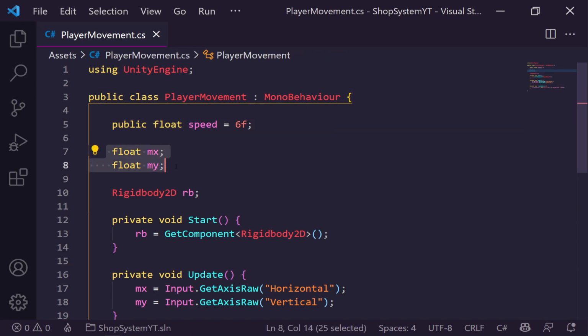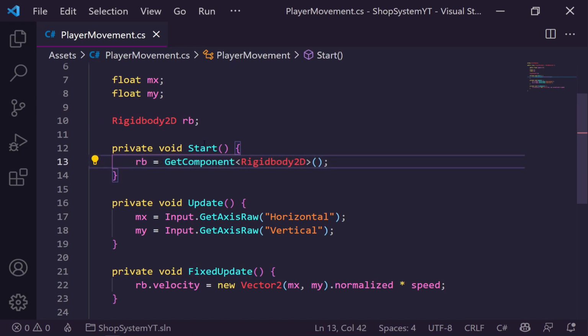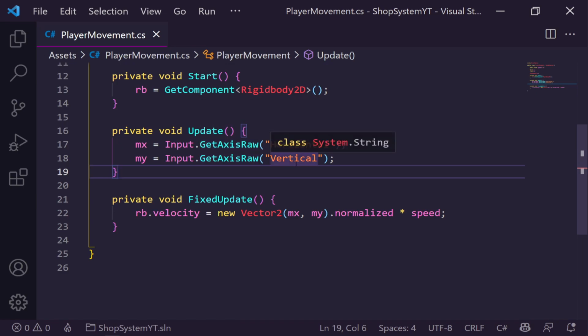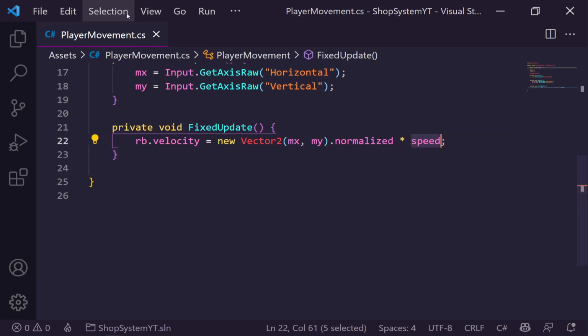You can also see we have a float of mX and mY, which is going to take in our input. Then we have our Rigidbody. We're going to get our Rigidbody in the Start method. Then in the Update, we're going to check if we're pressing either the horizontal or vertical axis, which in my case is W and S for the vertical, or A and D for the horizontal. And then we're going to apply all of that, normalize it so you don't go faster when you're going diagonally, and then multiply it by our current speed. And that's all the player movement does.